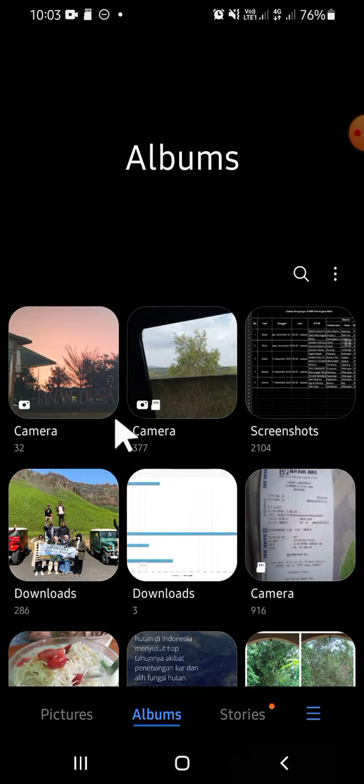Alright guys, and that's how we can create a GIF in CapCut. I hope this tutorial will be helpful for you.